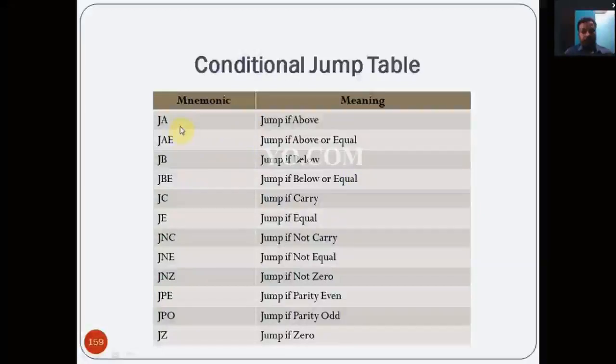JA means jump if above. JAE means jump if above or equal. JB means jump if below. So these three instructions cannot execute alone. They depend on a comparison instruction. So before executing these instructions, we have to perform a comparison instruction. Then only we can perform JA, JAE, JB. And similarly, JBE, jump if below or equal.